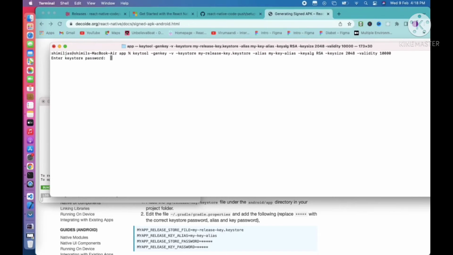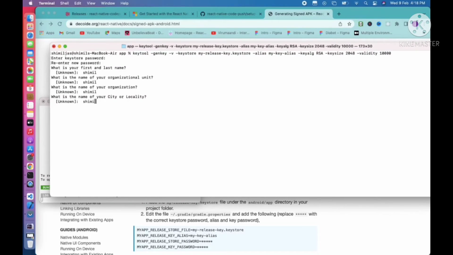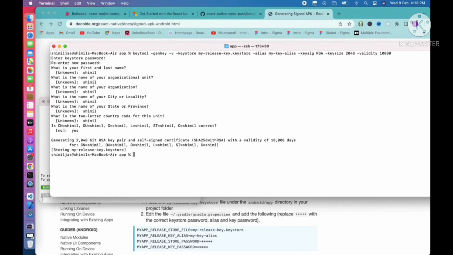Yes, just type the password, something which we need. So I'm just typing my name. Everything I am giving is my name itself. Yes. So it will generate a release key. So we can just check. Yes, you can see the release key here.